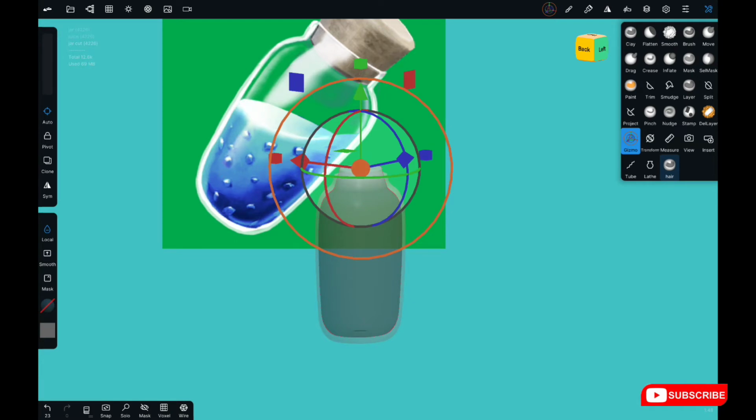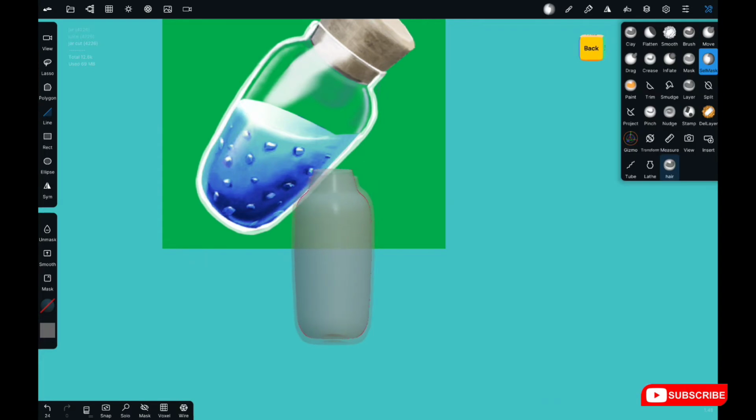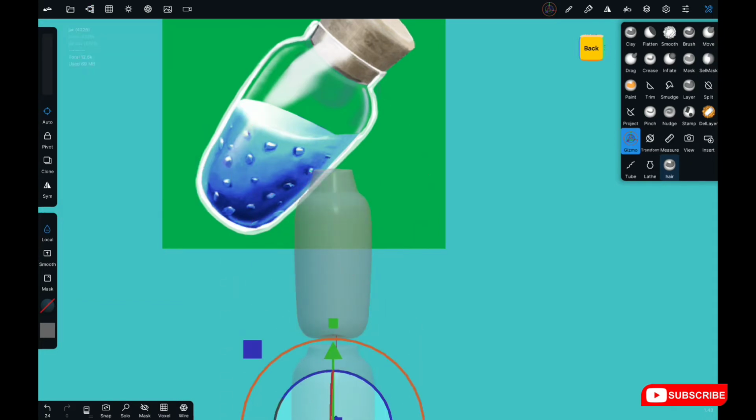Okay, got that. Oh, I know what I did. Clear. Alright. So jar, gizmo, we're just going to move you out of the way, just to make the cut easy.